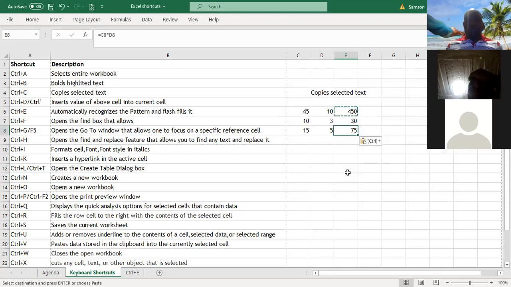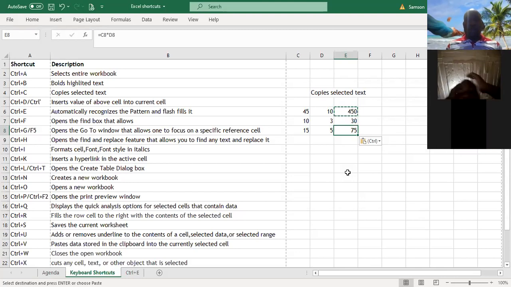That's what you call paste special. In a case where you try to copy, it will not copy the formula. But if you want to copy the text, you also choose the values.